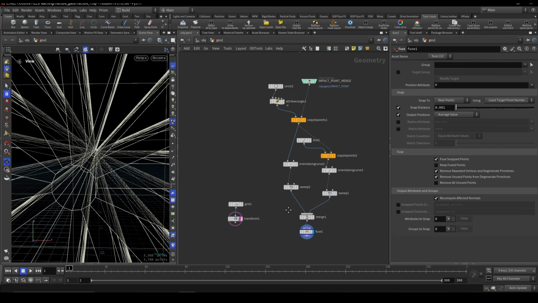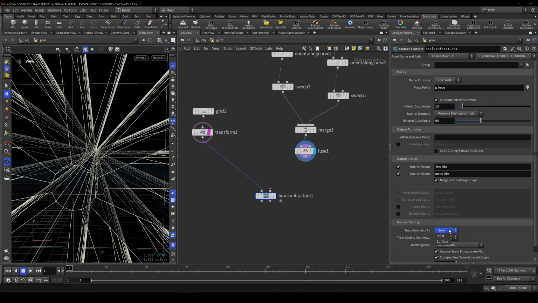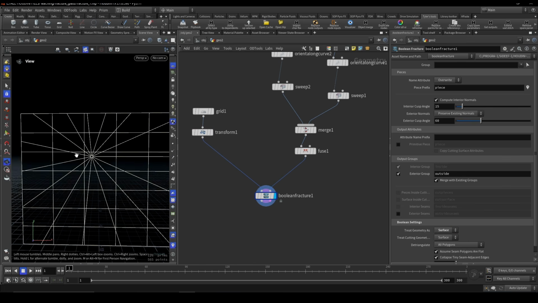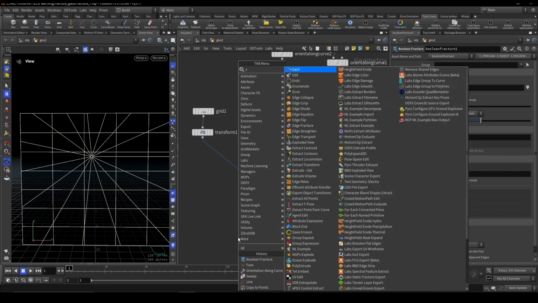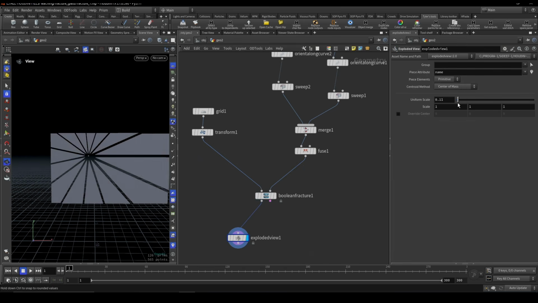And then when we fracture now, we set this to from solid to surface. It should work now. Exploded view. Yes, this is perfect. Okay, so that's the radial part.